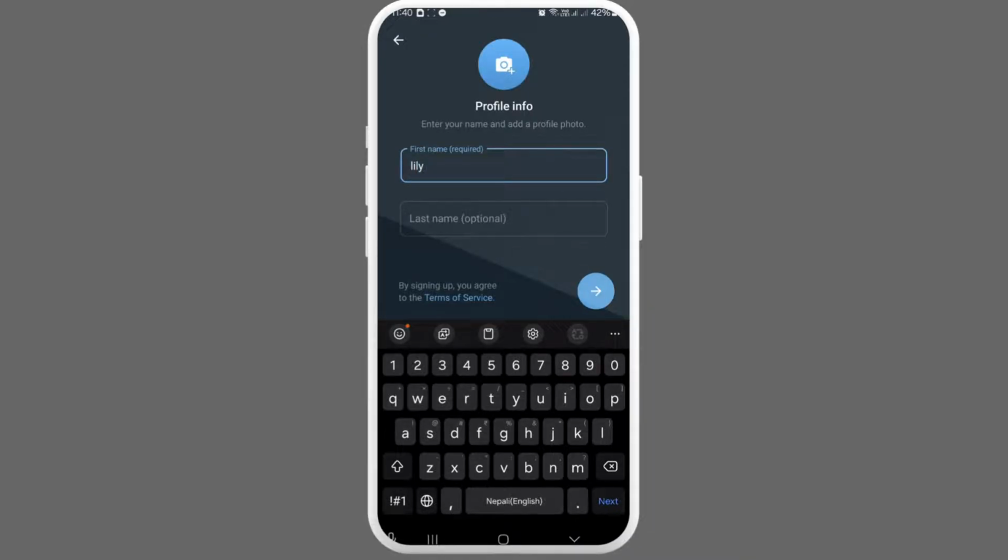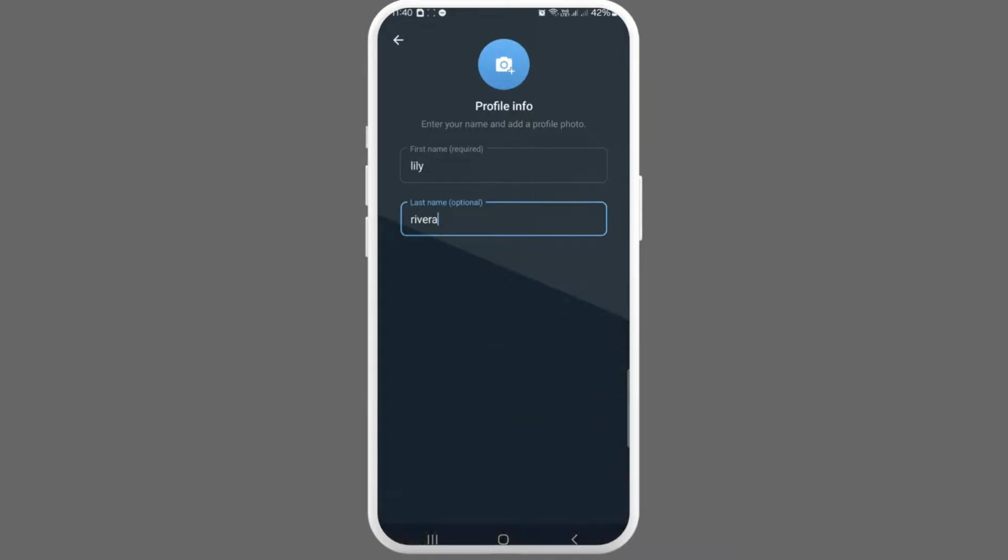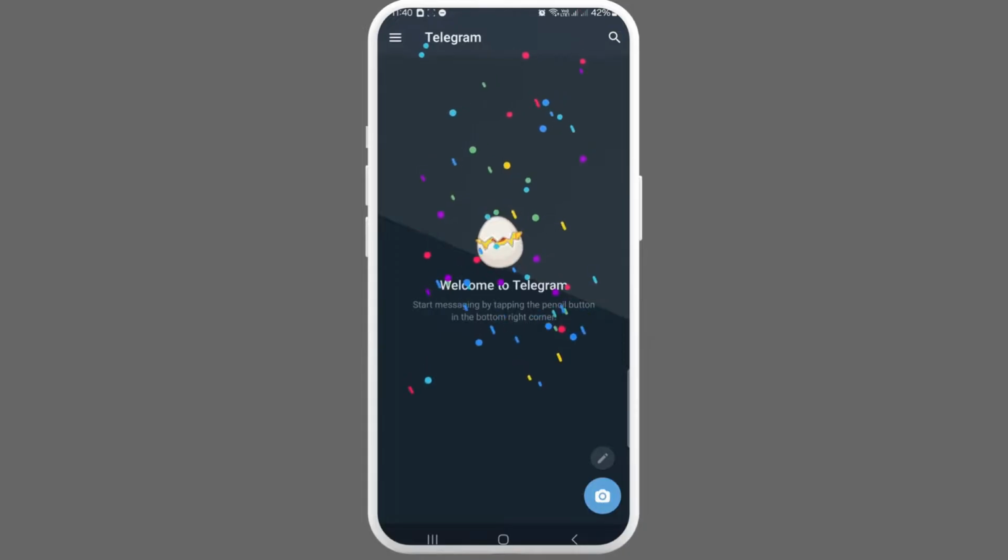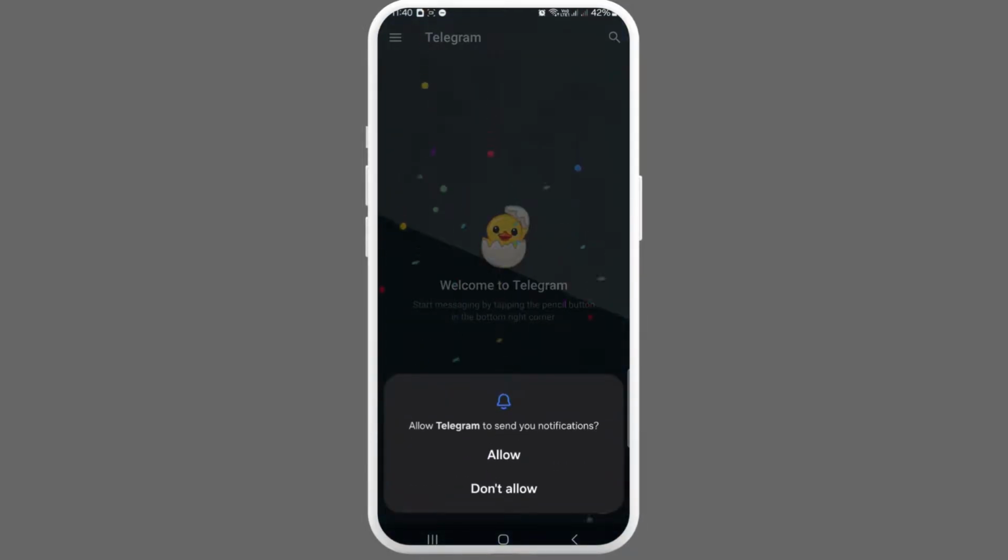Here you can see I have received my code. Then it will automatically take you to this page. Then enter your first name and your last name. Then tap on the right button.